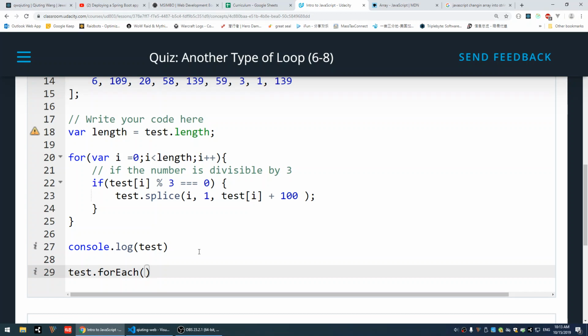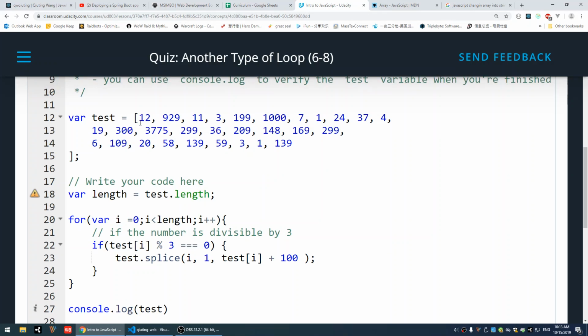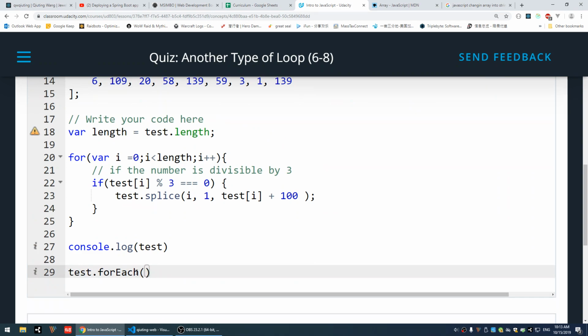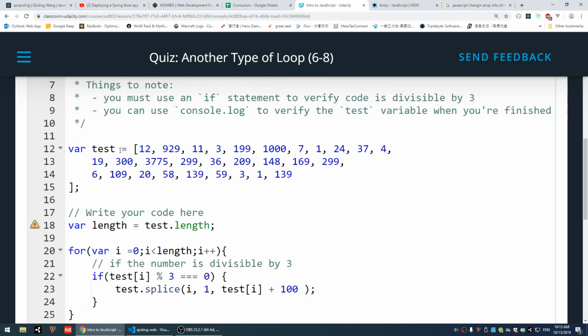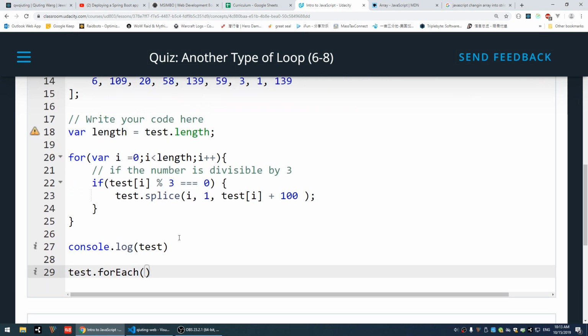The forEach loop is, we can call test.forEach on it. What it does is it just runs something you put here on each item inside the array. forEach takes a function, and it's going to run the function on each item inside this array. So for this one, are we able to use this splice here?